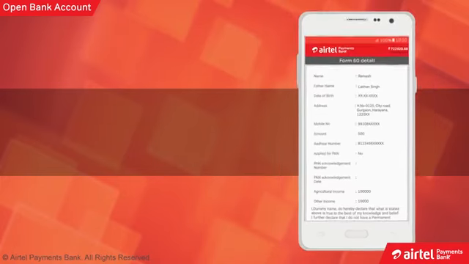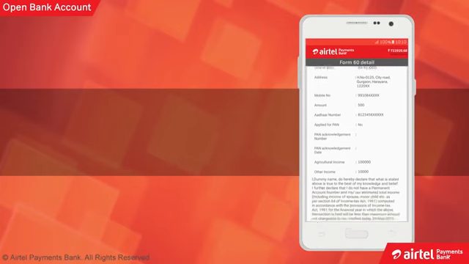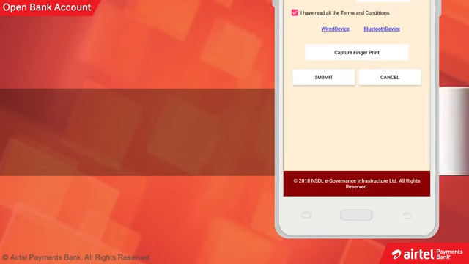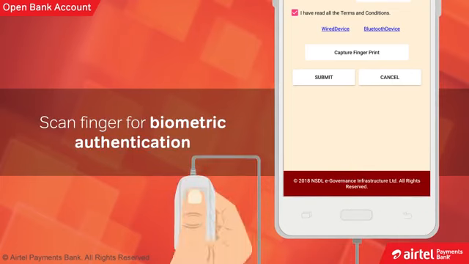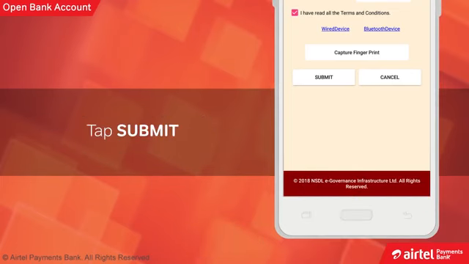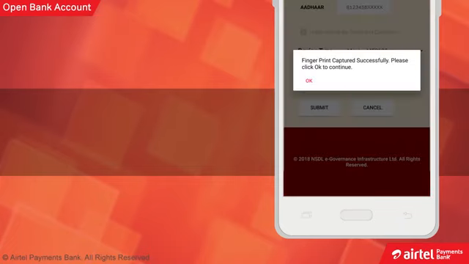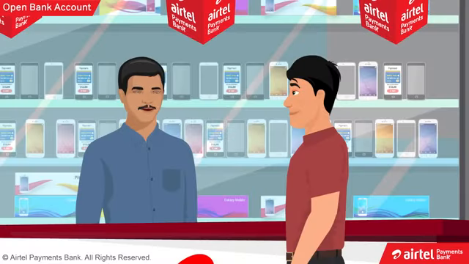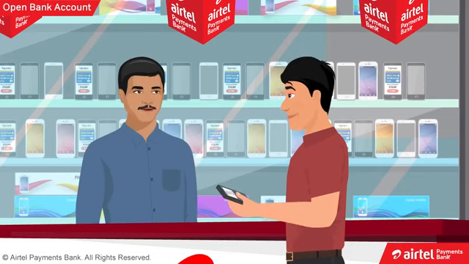In case of a non-PAN customer, another authentication is required for Form 60. And tap Next. I ask the customer to scan finger and tap Submit. After authentication is done successfully, a pop-up will appear. I tap OK to proceed. Now I will be redirected back to the Mitra app with a congratulatory message displayed on the screen. Congratulations, sir. Your bank account has been opened successfully. Please check the account opening confirmation and MPIN message on your registered mobile number.